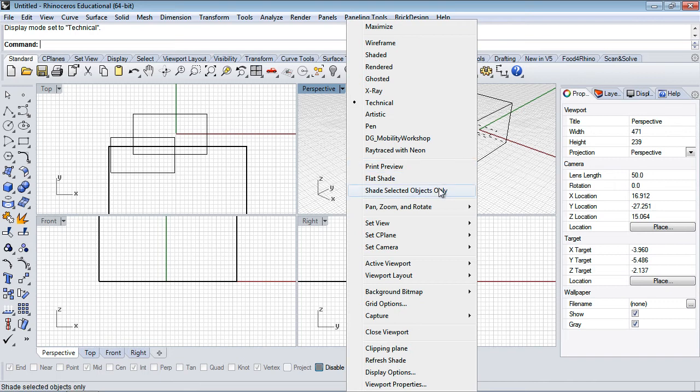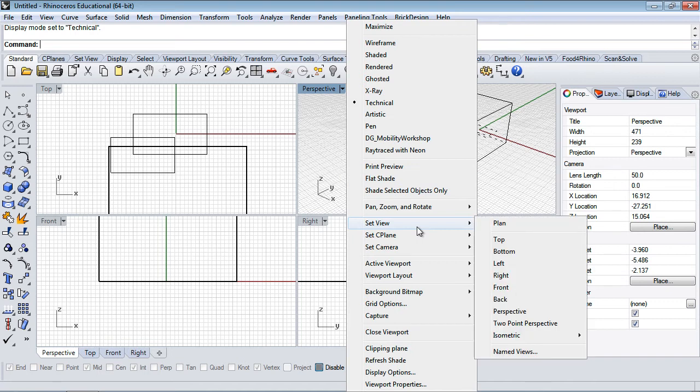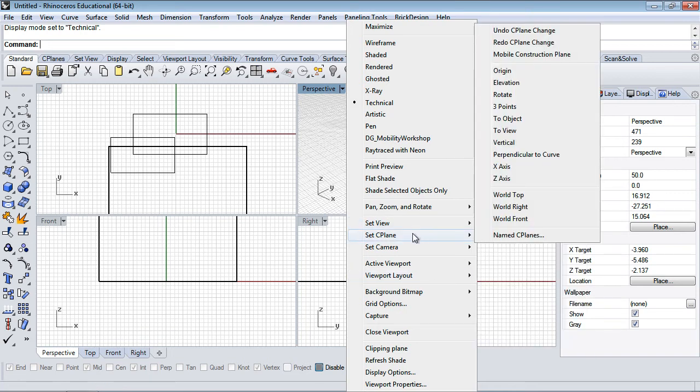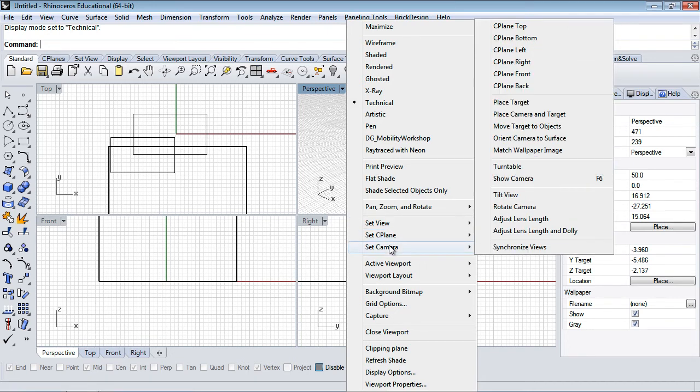Okay, so some other things that we can do, we can use these as print previews. We can also change this view. So let's say I don't want the perspective view. I could set it as top or bottom, or I could define another view that I want. I can set the construction plane, because again, like I said, the construction plane and the view are kind of important together. We can also create cameras if we want.